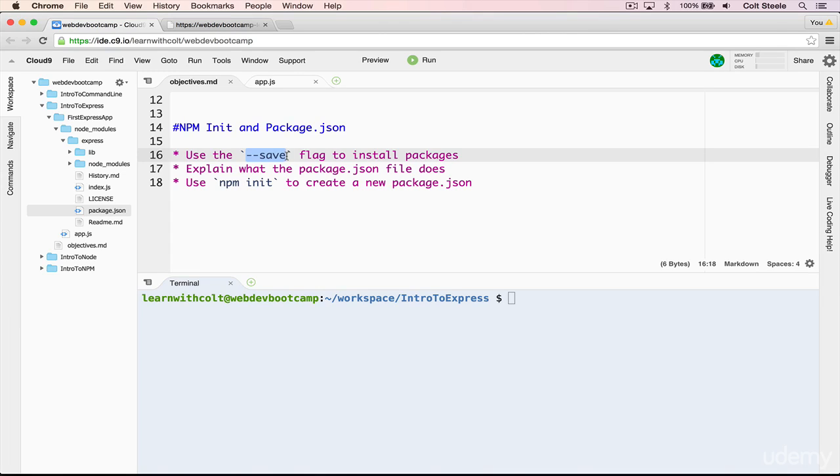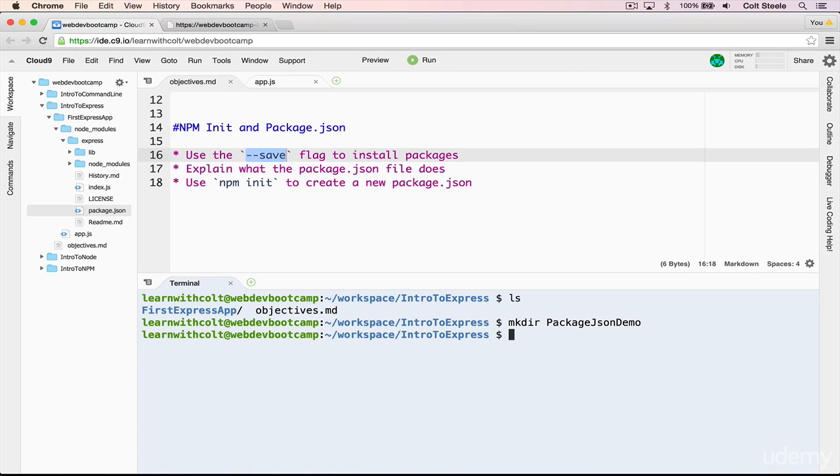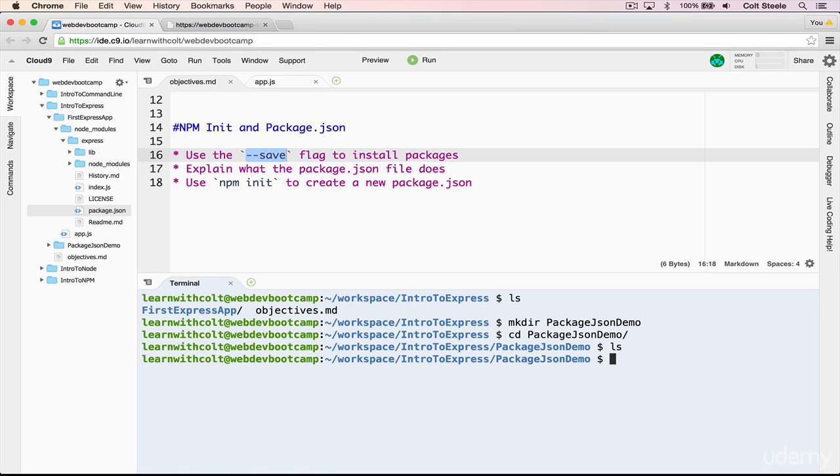I'll quickly demonstrate that. I'm going to make a new directory, and I'm just going to call this package.json demo, and then cd into that. And the first thing I need to do is create a package.json file. And I can do that myself by doing touch package.json and then filling out all those fields.